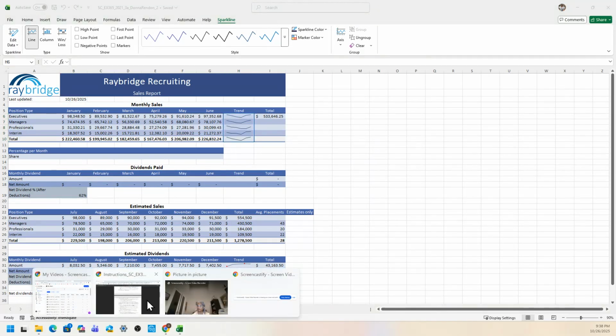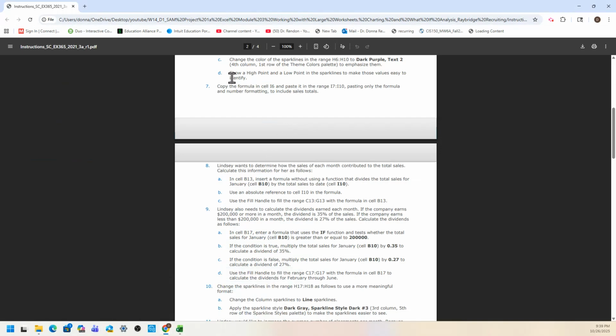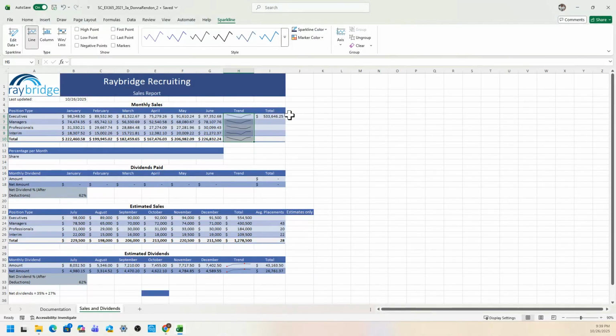I should have read the next one. The next one is to show the high point and low point in the sparklines to make those values easy to identify. Still selected, so go to the Show group and select the boxes High Point and Low Point. So that's it. Click out.